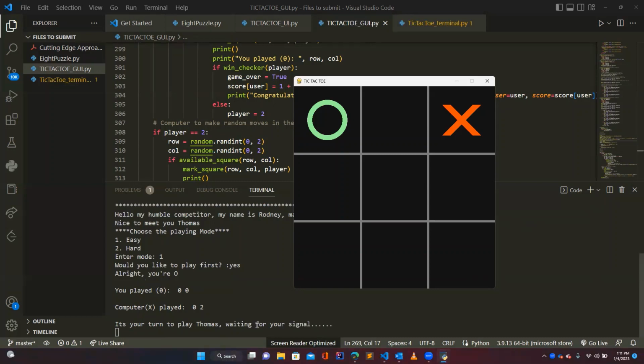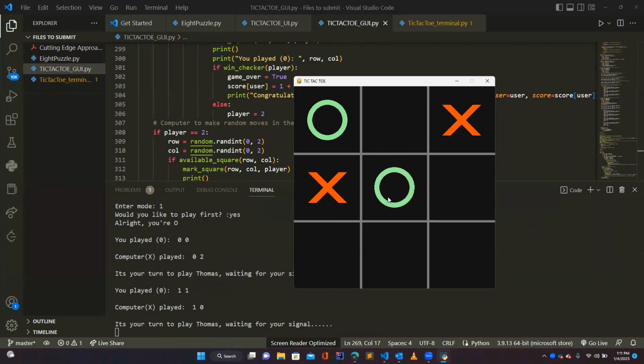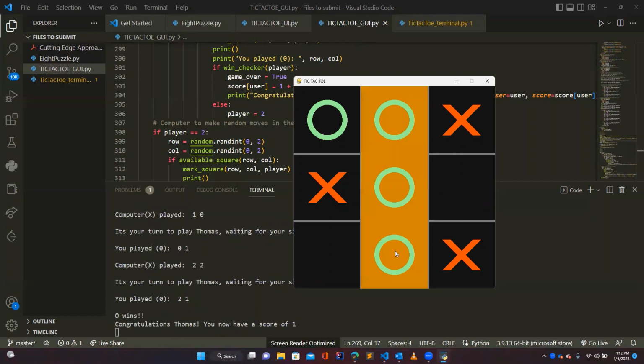Then it's your turn to play, Thomas, waiting for your signal. So I can decide to play this particular position. Then the AI also played this particular position. Mind you, it's not playing optimally because it's not blocking me because I chose the easy mode, right? So for me, I can decide to play here. Then finally, I can decide to play here.